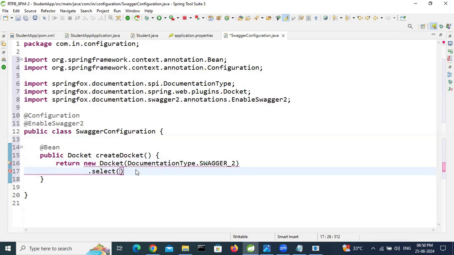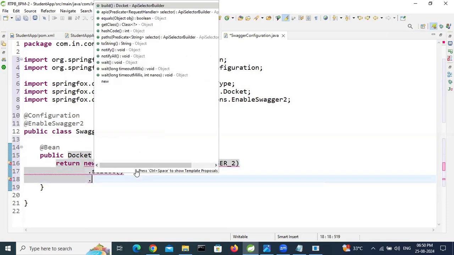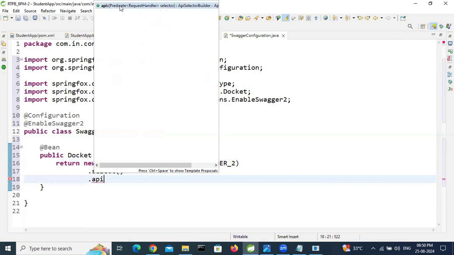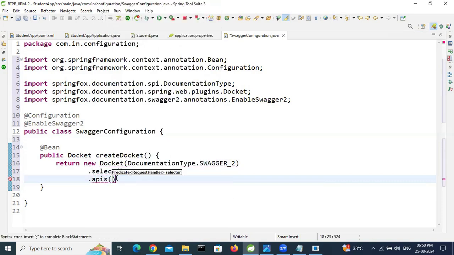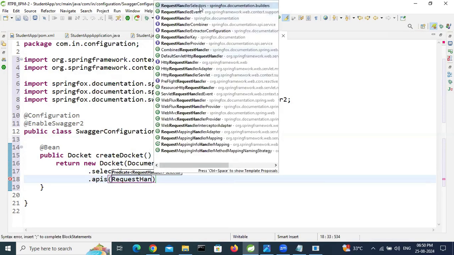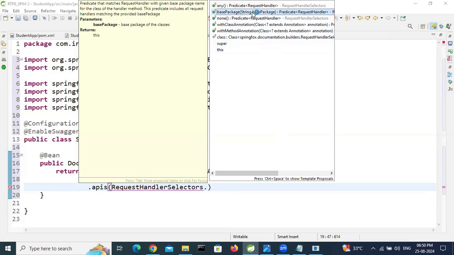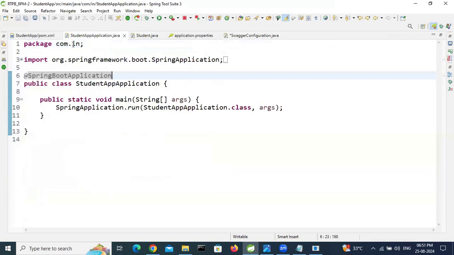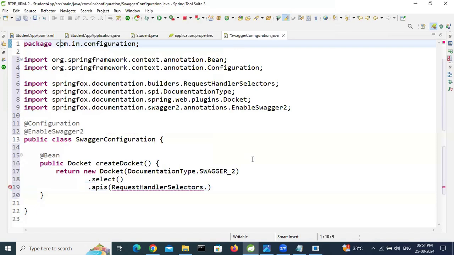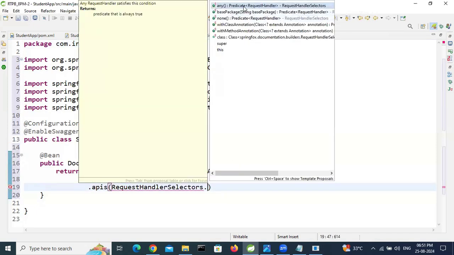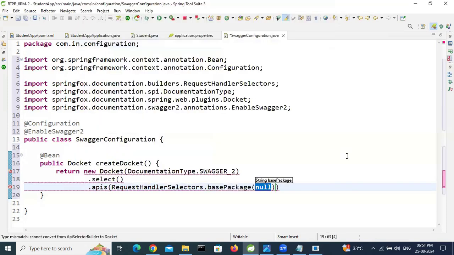After that, we need to add the apis method. Inside it, we need to add request handler selectors. If you want to add a base package, it is nothing but com.in, which we are using in the starter class. At the starter class we are using com.in, right? We need to add it, otherwise we can use any, or we need to use the base package. So I am using the base package.